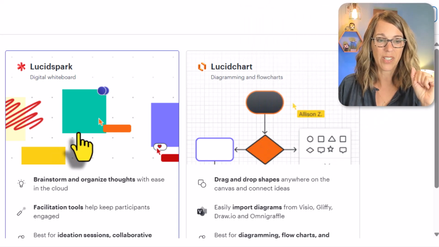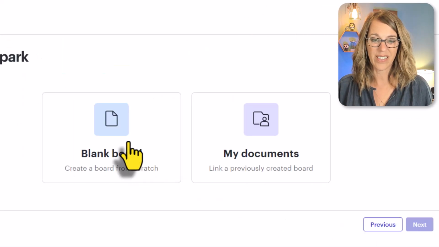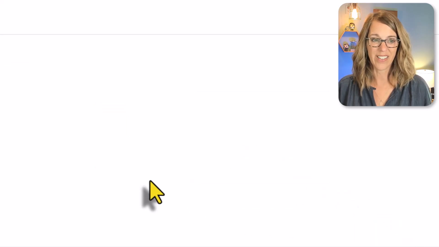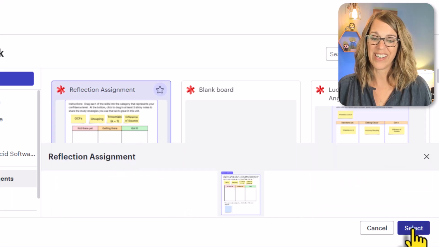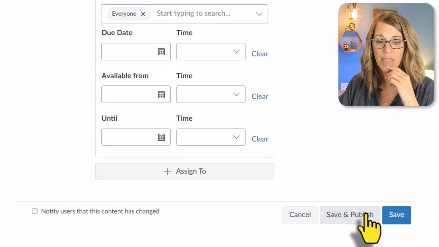Okay, we're doing Lucid Spark, so let's click on Lucid Spark and scroll down for next. I want my documents because we've already created one, and then next. And we're looking for that reflection assignment. So I'm going to click here and then select. That's all that we need to do. Let's go ahead and save and publish. But I'm not going to stop here.